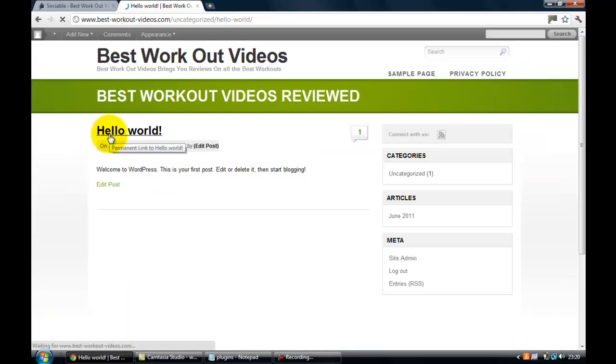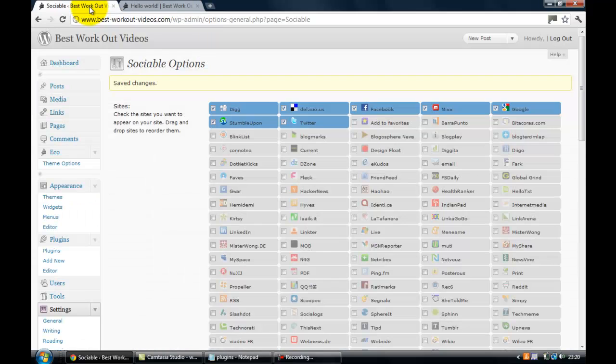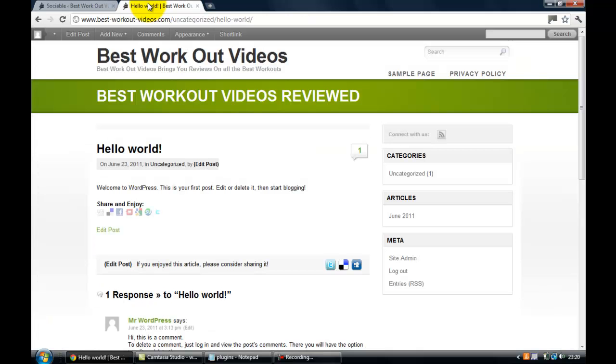If we click on the post, there you can see these little icons here, so people can say, oh, I like that, and Facebook it, or Digg it, or Stumble Upon, or Twitter, etc. See, really useful. This theme I've already got has some of its own automatically already, but there's no harm, if you haven't got this already, in installing Sociable, and that's what Sociable does. So now your site is ready.